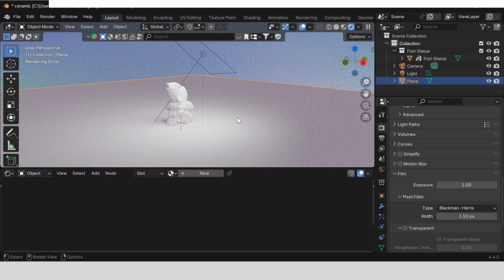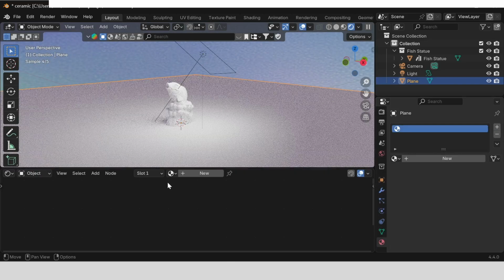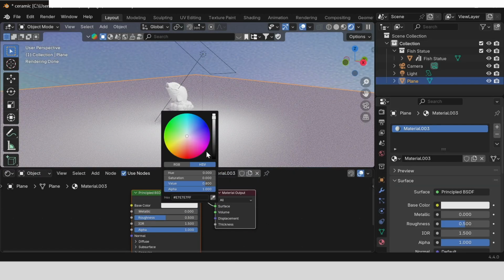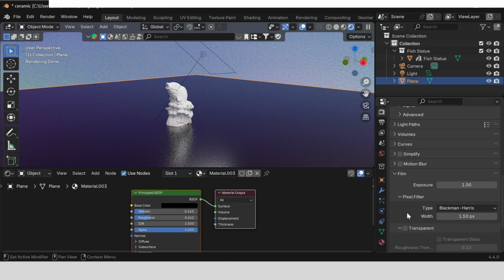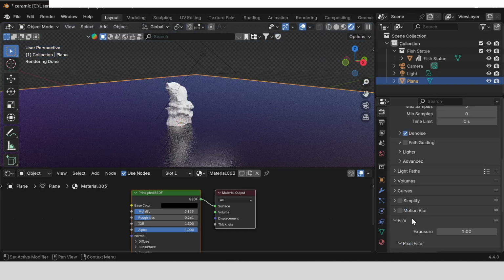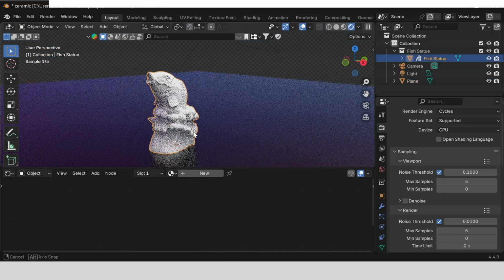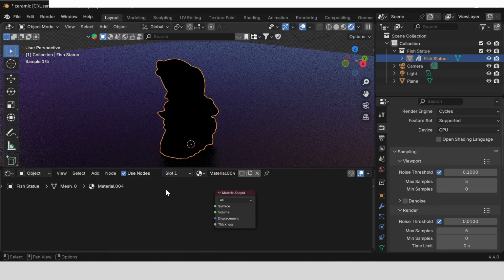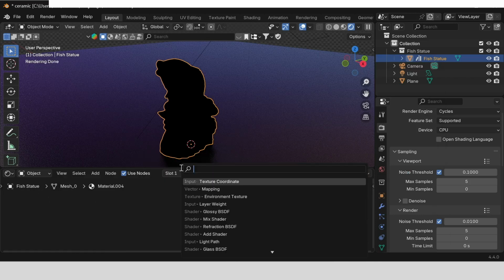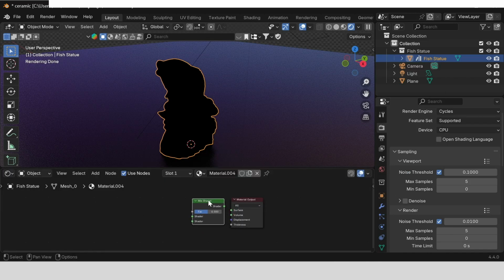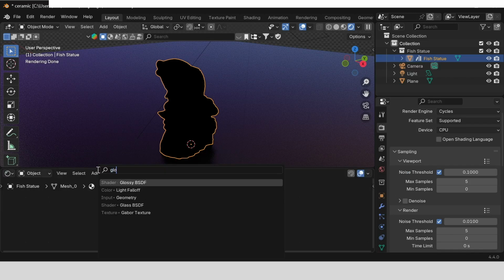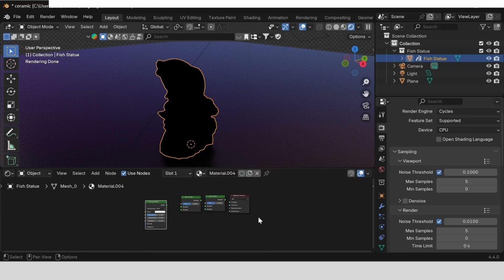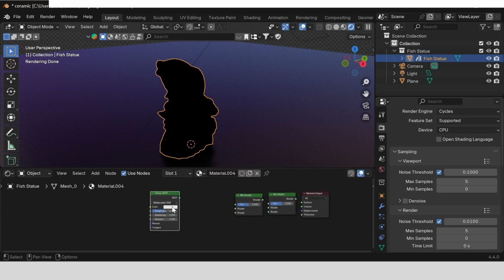And for the plane, we go to Object and choose full black for it. Now for the ceramic, I will prepare 2 mix shaders, 3 glossy BSDFs, and 2 layer weights.